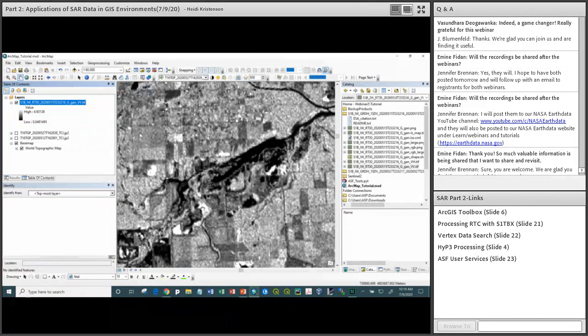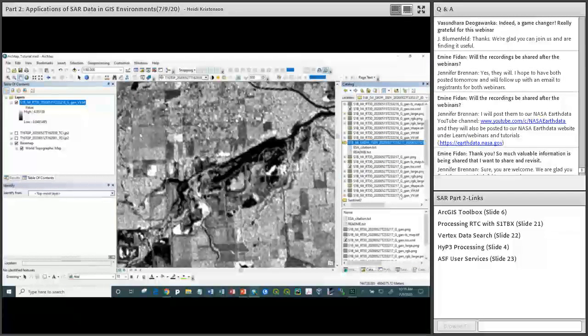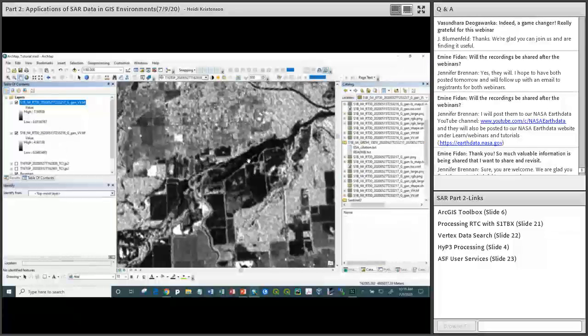So we have our SAR image. This is before the flooding. Then I'm going to add also an image collected after the flooding on the 27th. And you can see that there's no obstruction by the clouds, and you can clearly see that something has changed on the landscape.